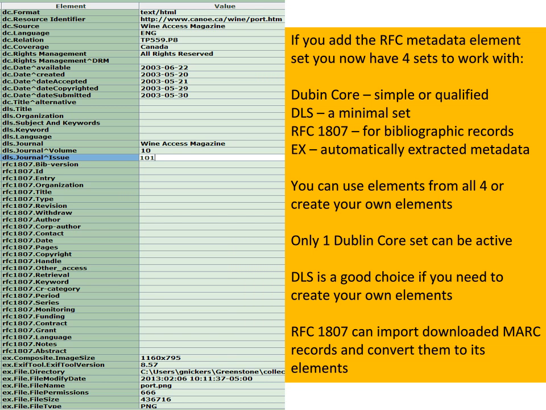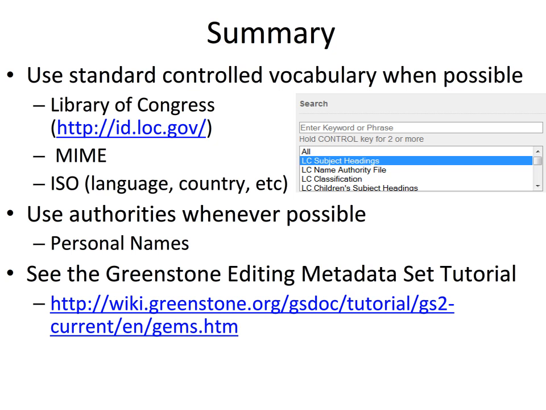So here's what I ended up with. I have 4 metadata sets in my collection. I have Dublin Core, which has been modified for my purposes. I've got the RFC, I've got the DLS, which I've modified, and I've got the extracted one, the EX metadata set. So I think I should be okay. So that should give you an overview of how metadata works in Greenstone.